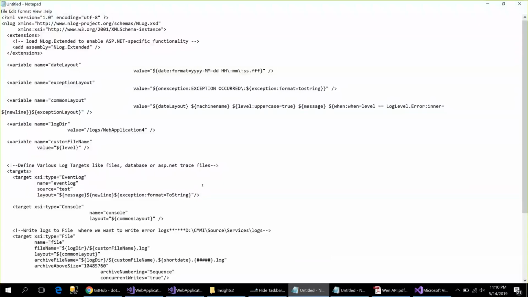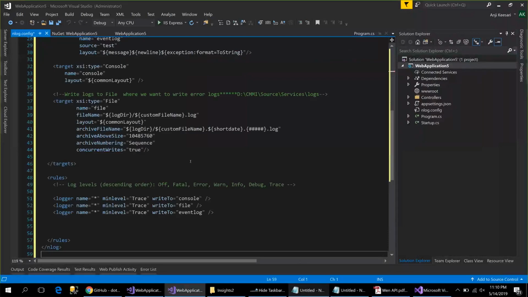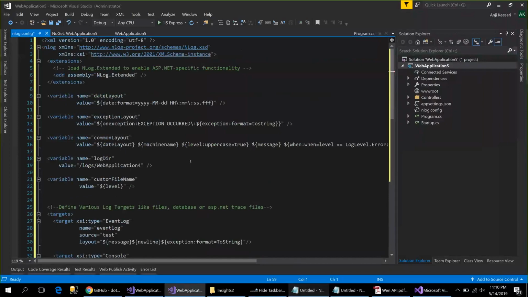Since I already have the file, just to save some time, I'm going to reuse the file which I'm already using. This nlog file should contain all the details. This is going to support nlog for ASP.NET Core. And this is how we create variables in this file, like one of the variables, the date layout. You can specify what format you want the date, then exception layout, common layout. I used this in one of my previous projects, so I just copied these things, and then the log directory.